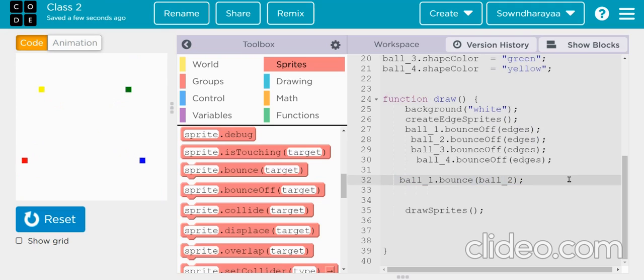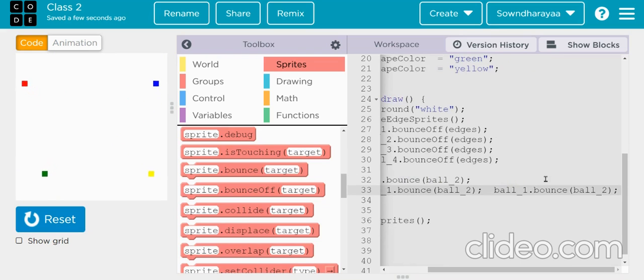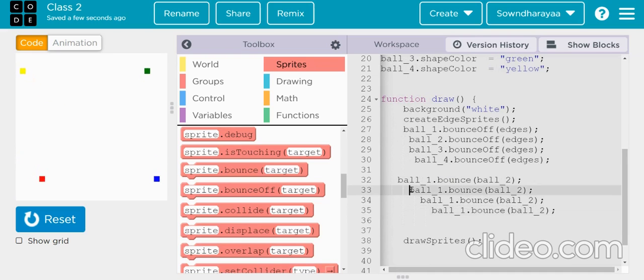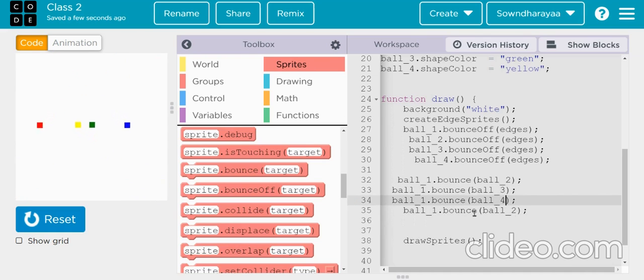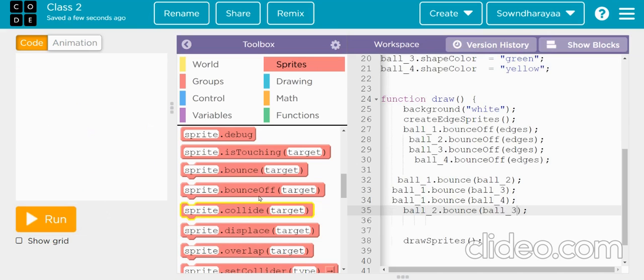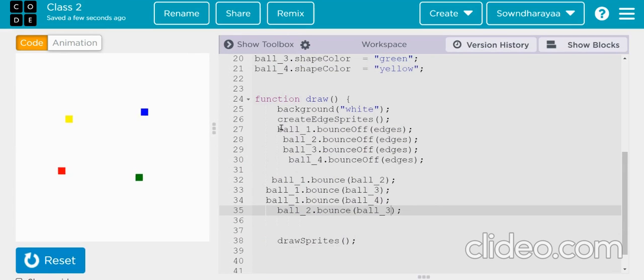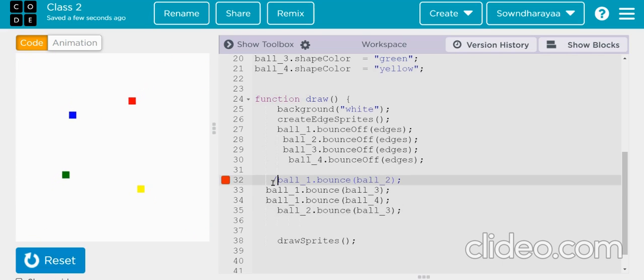Now we will do one thing. We will do everything for ball 1, which is I will make ball 1 bounce off all the balls, which is the yellow ball, green ball, and such: ball 2, ball 3, ball 4, and then ball 2 bounce ball 3. It's just a piece of code where we are using ball 1 bounce off. Okay, let's see what happens. We can see that when they are bouncing off each other, they are changing direction. But if they are not bouncing off each other, they weren't.